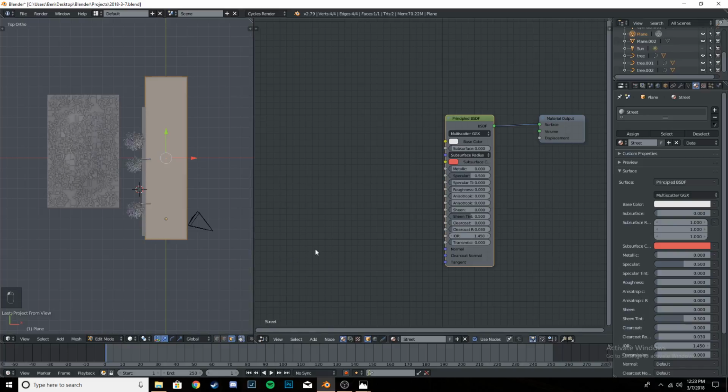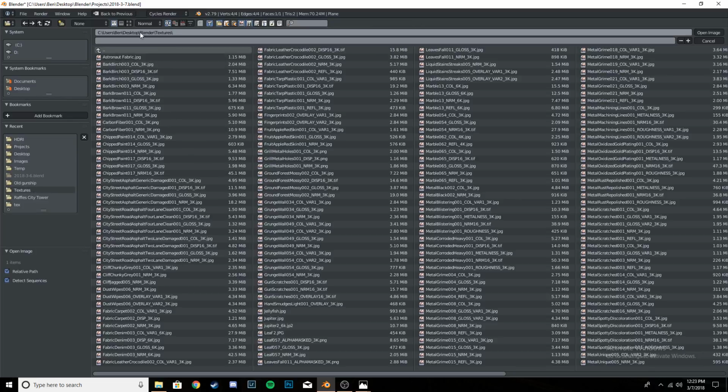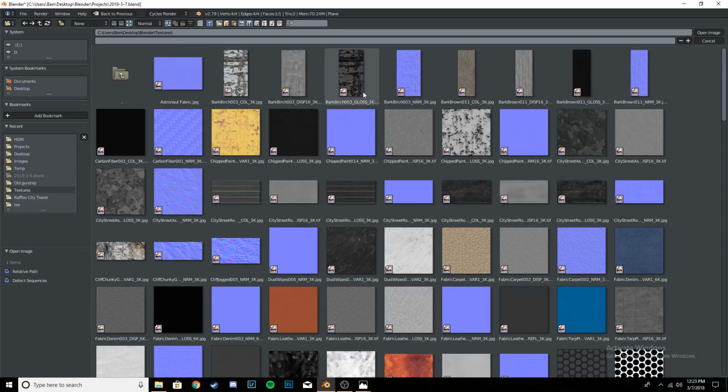Alright, now we're in the node editor. I'm gonna go Shift A, texture, image texture, and then road textures, or whatever textures you want to use for your scene, for any object. I'm sure you guys are smart enough to go out there and find them. You're not dumb. You can find your own textures.